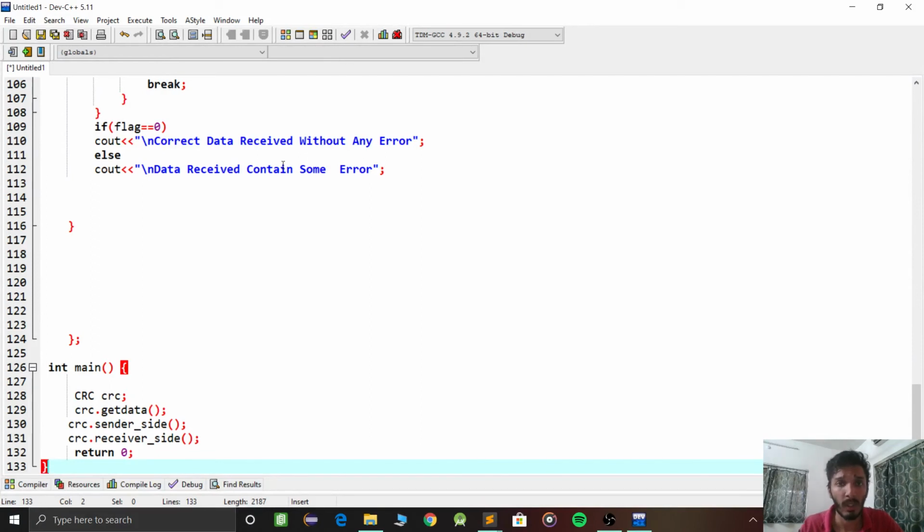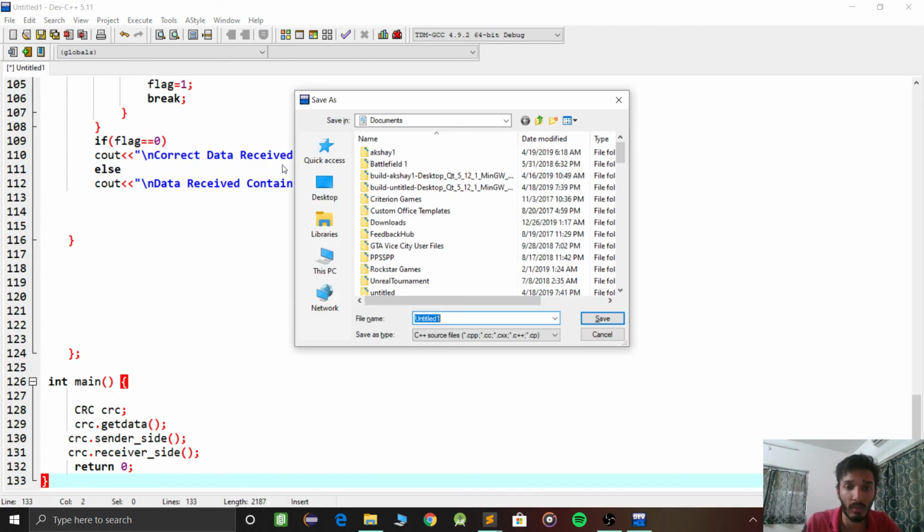As I'm on Windows, I'm using the Dev C++ IDE to compile and run my C++ code. You may use whatever you want. So let's compile and run and see. Okay, first we have to save it. Let's give it crc.cbp. Save.